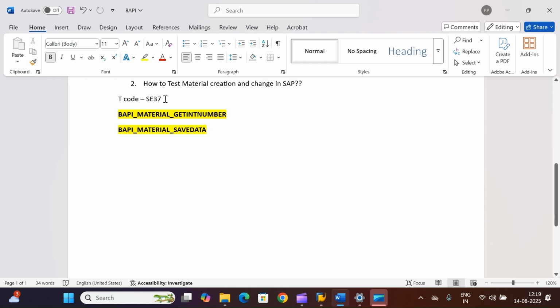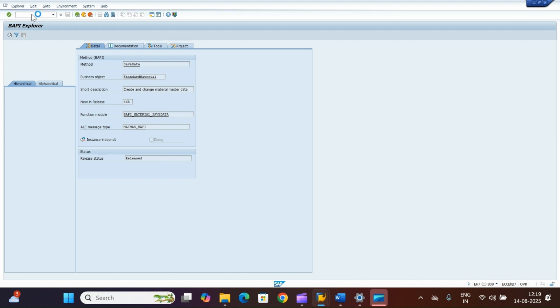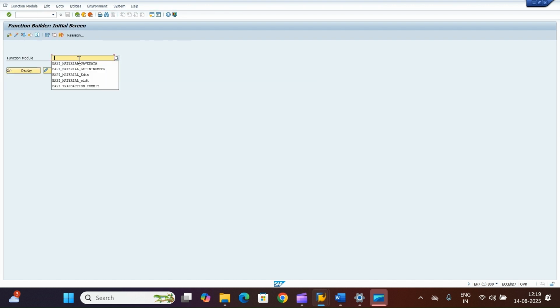The T code used for testing the BAPI is SE37. So the same T code will be provided here, /n SE37. Here you can provide the BAPI name, BAPI material save data, and if you click on test and execute, then the testing will start.